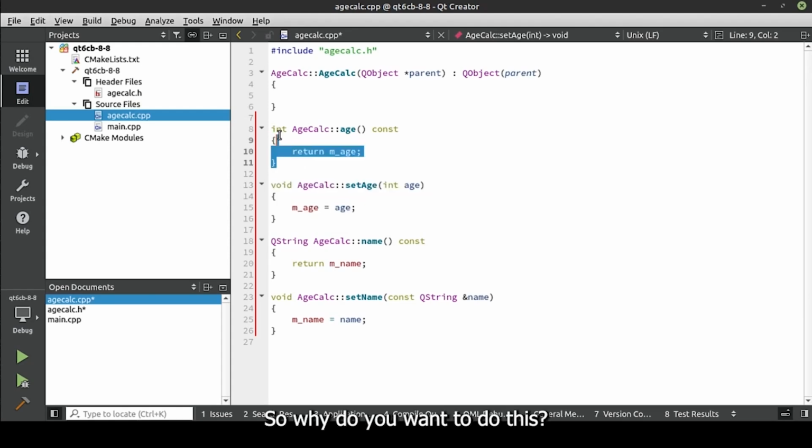So why do you want to do this? What's the point of this? Well, this is called encapsulation. For example, if I did not want them to be able to set the age, only read it, I could get rid of setAge, also in the header file, and then they could only read it. But we still have a variable that we can use.